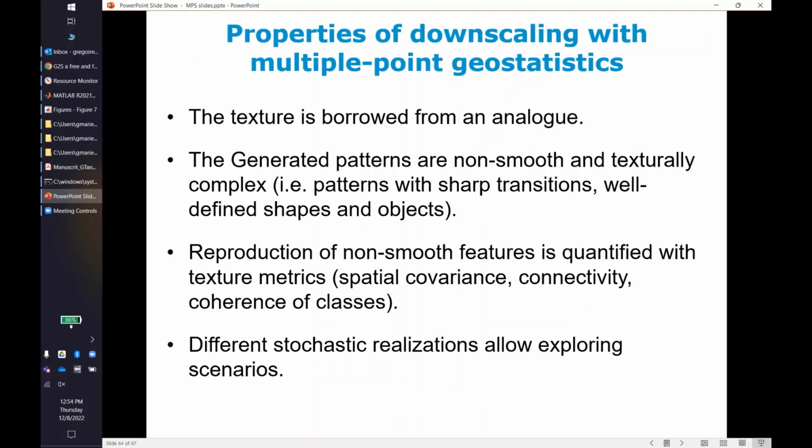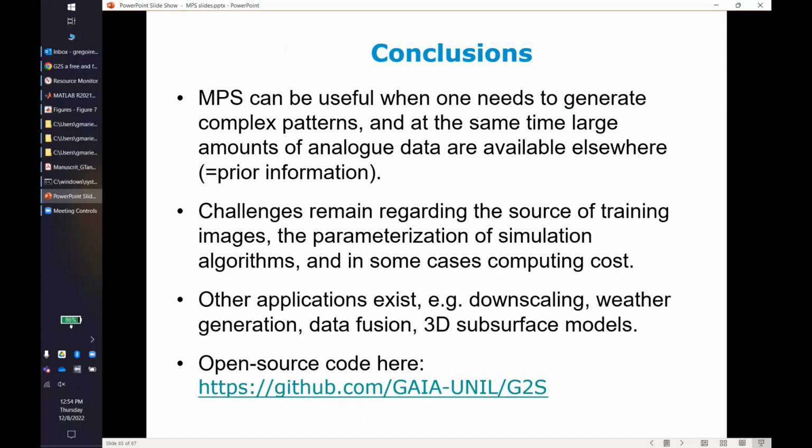Okay, so some properties. I said it. Basically, in conclusion, MPS can be used to generate complex patterns. The only constraint is you have enough prior information. So you need data that is representative of what you want to do. So it's not always possible to apply it.